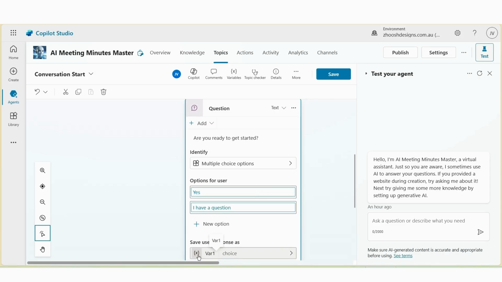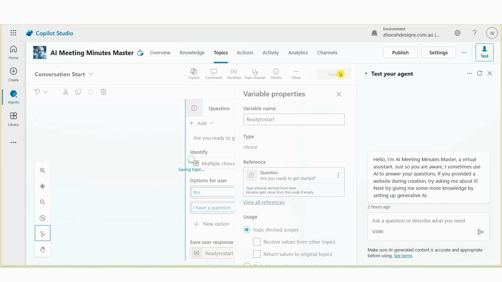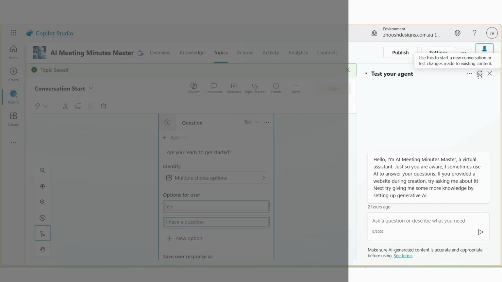In the section under Save User's Response, we're going to save the variable as ready to start. As you start to build more complex agents, you will need to refer back to these data points, so it's important to make sure the name is clear and reflects the data set or purpose. Let's hit Save for a minute. Select Refresh.